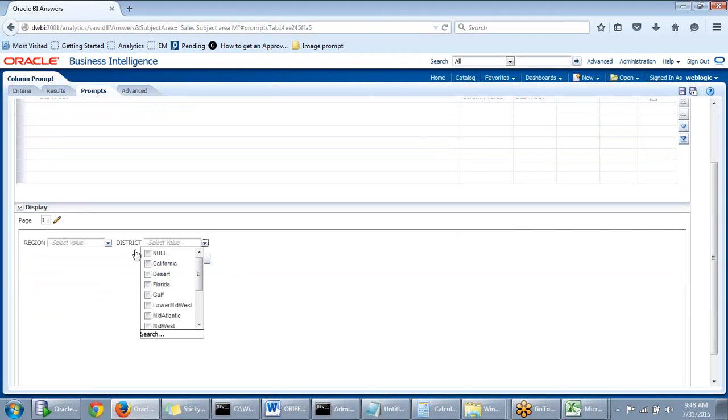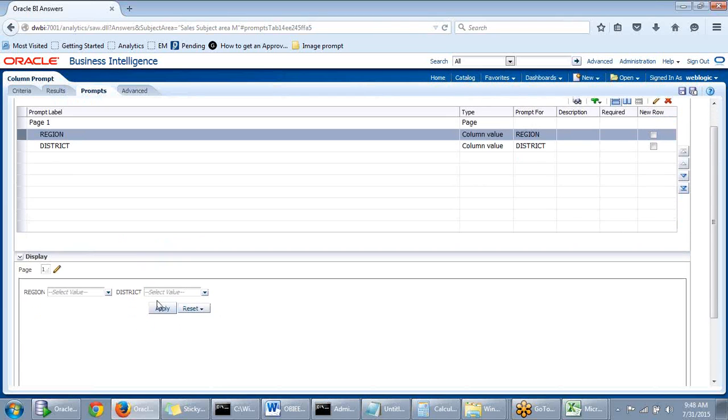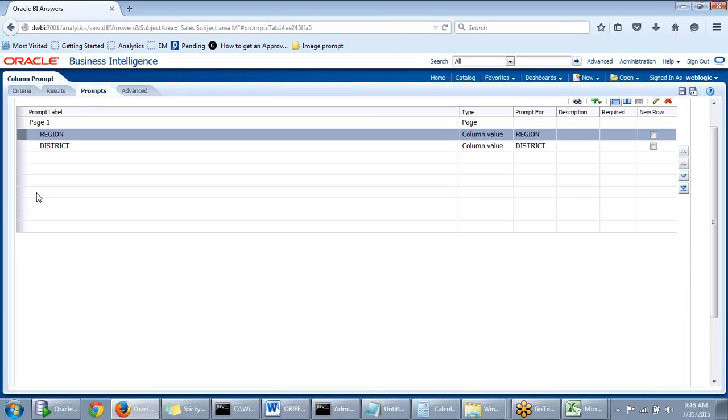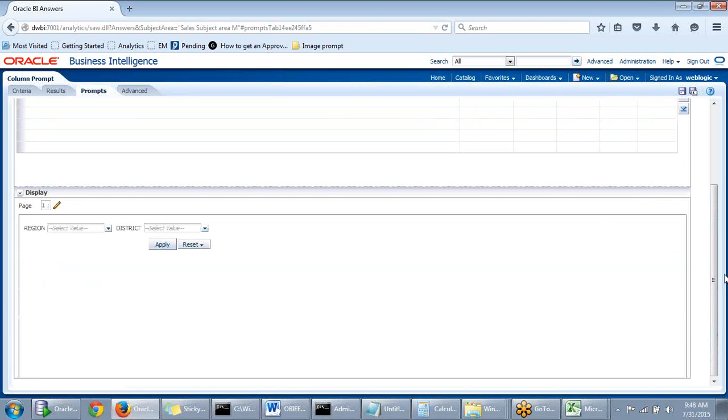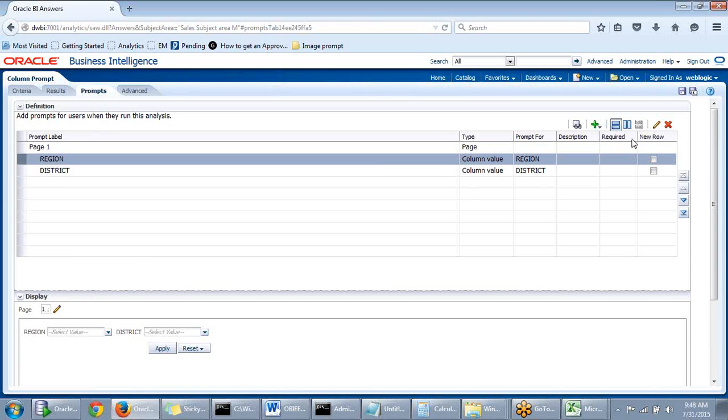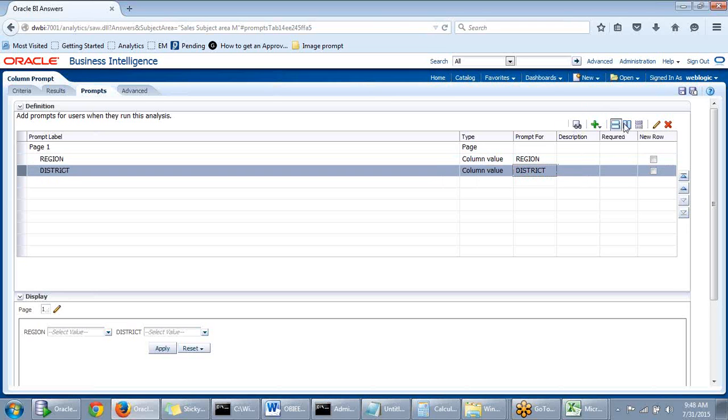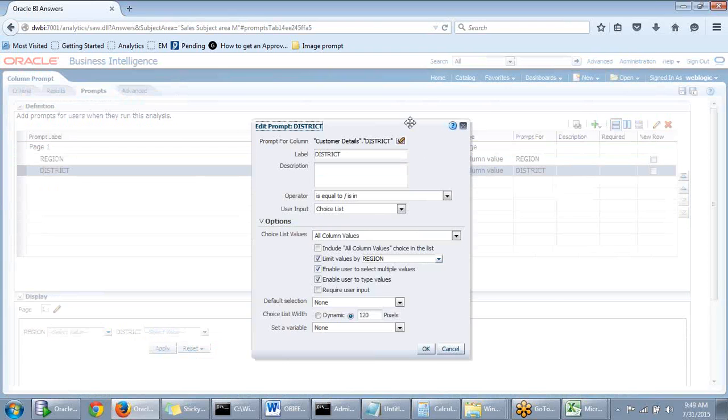But you can look at here, this will just display the look and feel of how these prompts look. The filter functionality and all, we can't test over here. Only the look and feel part we can observe in display. In this display section, we'll only bother about the look and feel part. And let us explore the other options that are present over here. Click on edit.